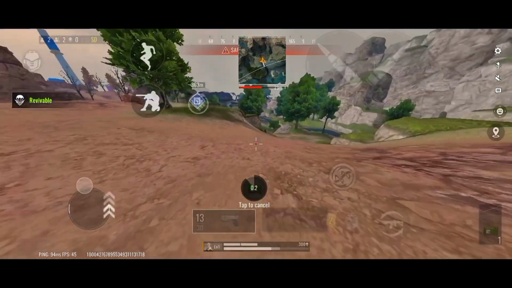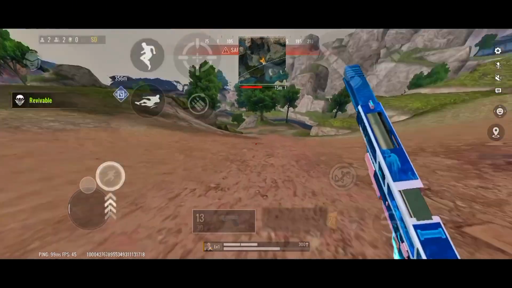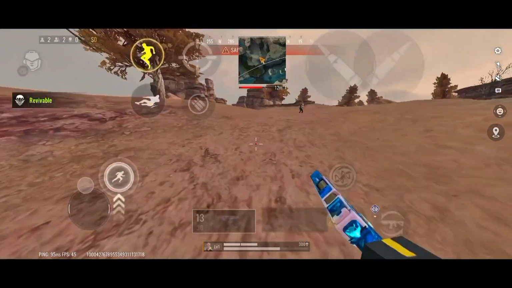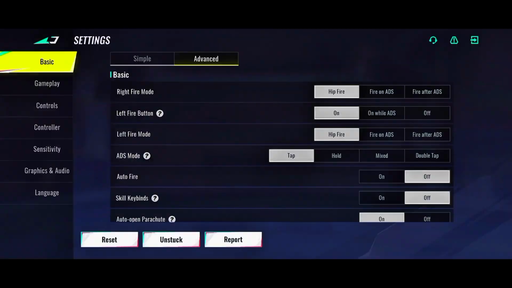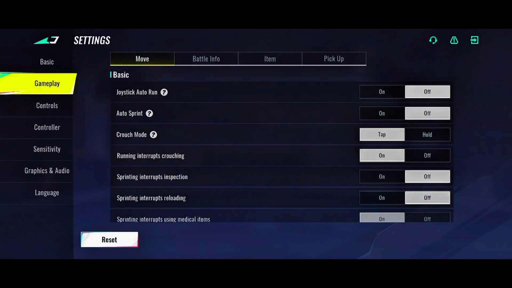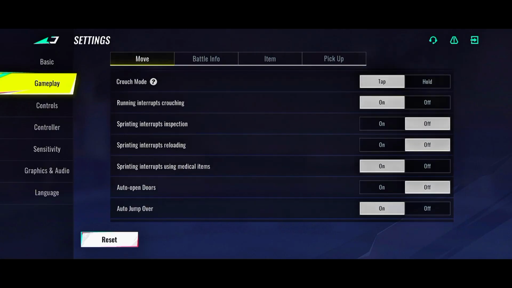You see, I can't use medkits when I'm sliding. I can't do anything if I'm actually using the medkit. So this setting tells you that you cannot use a medkit at the same time you are sliding. It's not going to work.